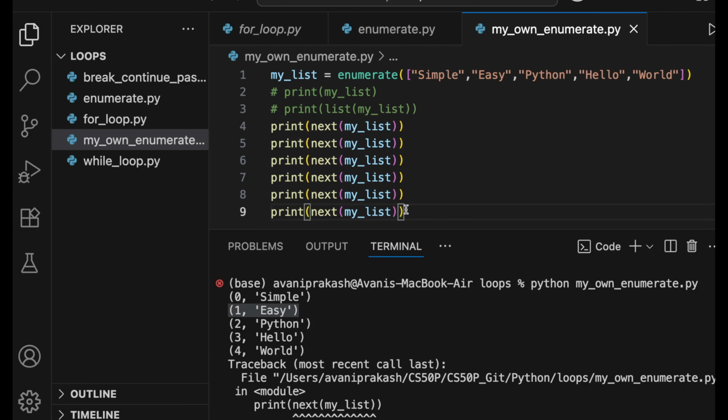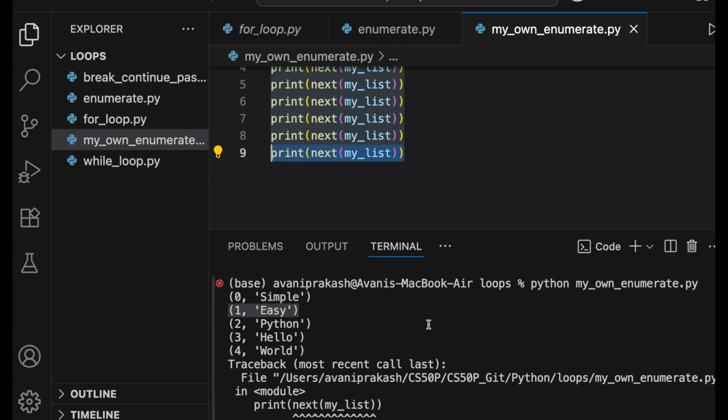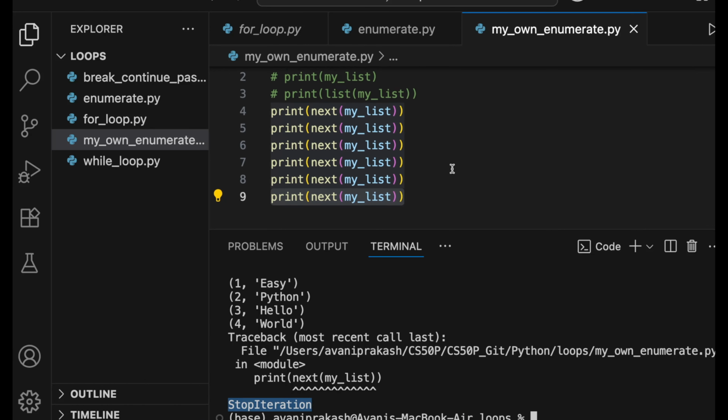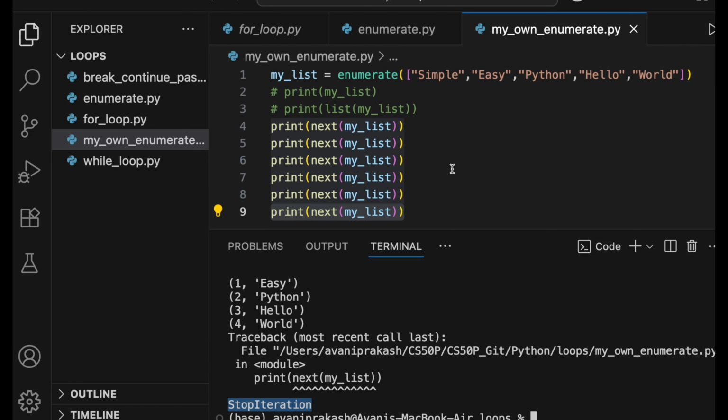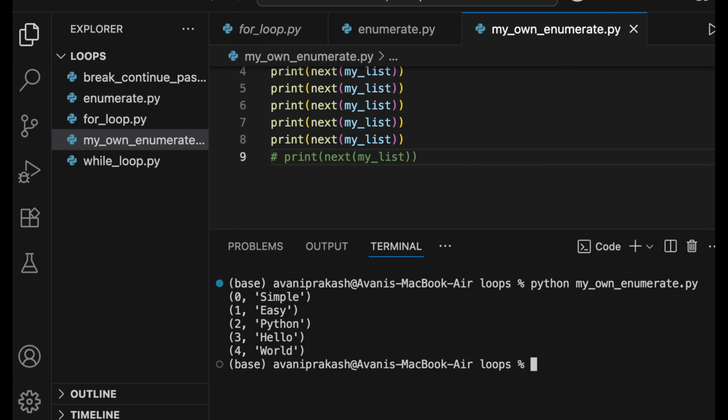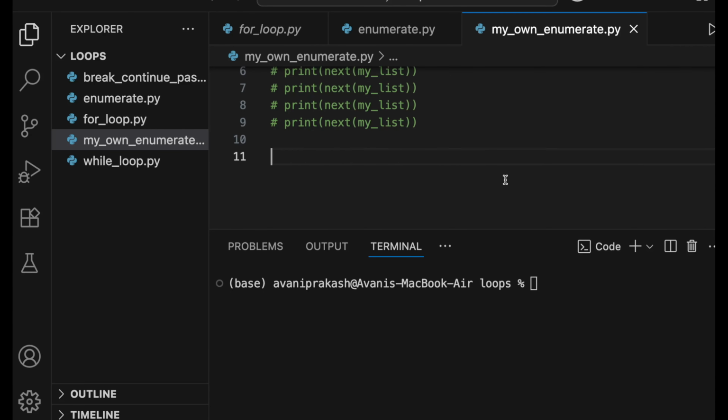So the moment it encounters the print next in line number 9, it is going to produce a StopIteration error, because it has already run through all the items in our enumerate object. If I make it a comment, then it won't give me the error. Check it out.